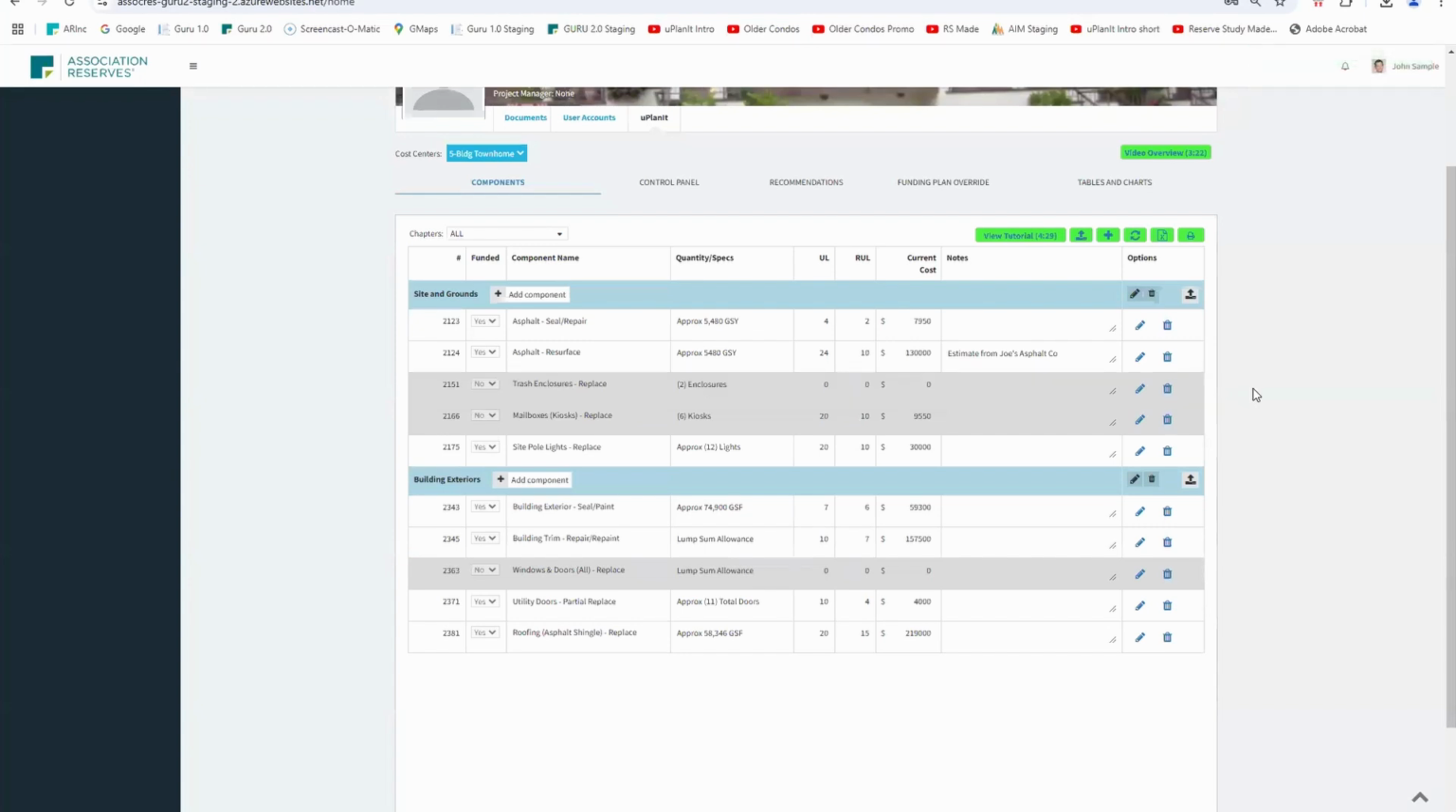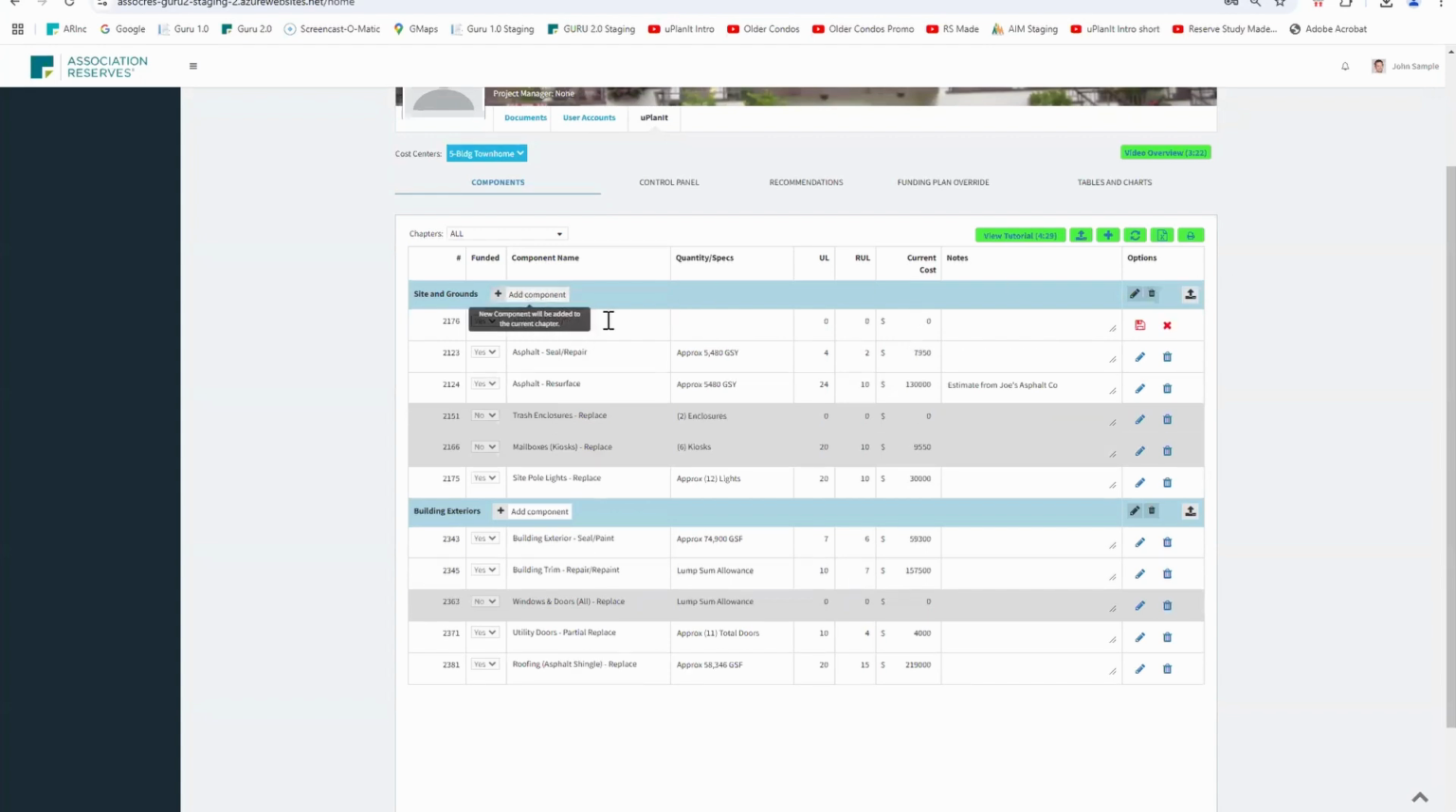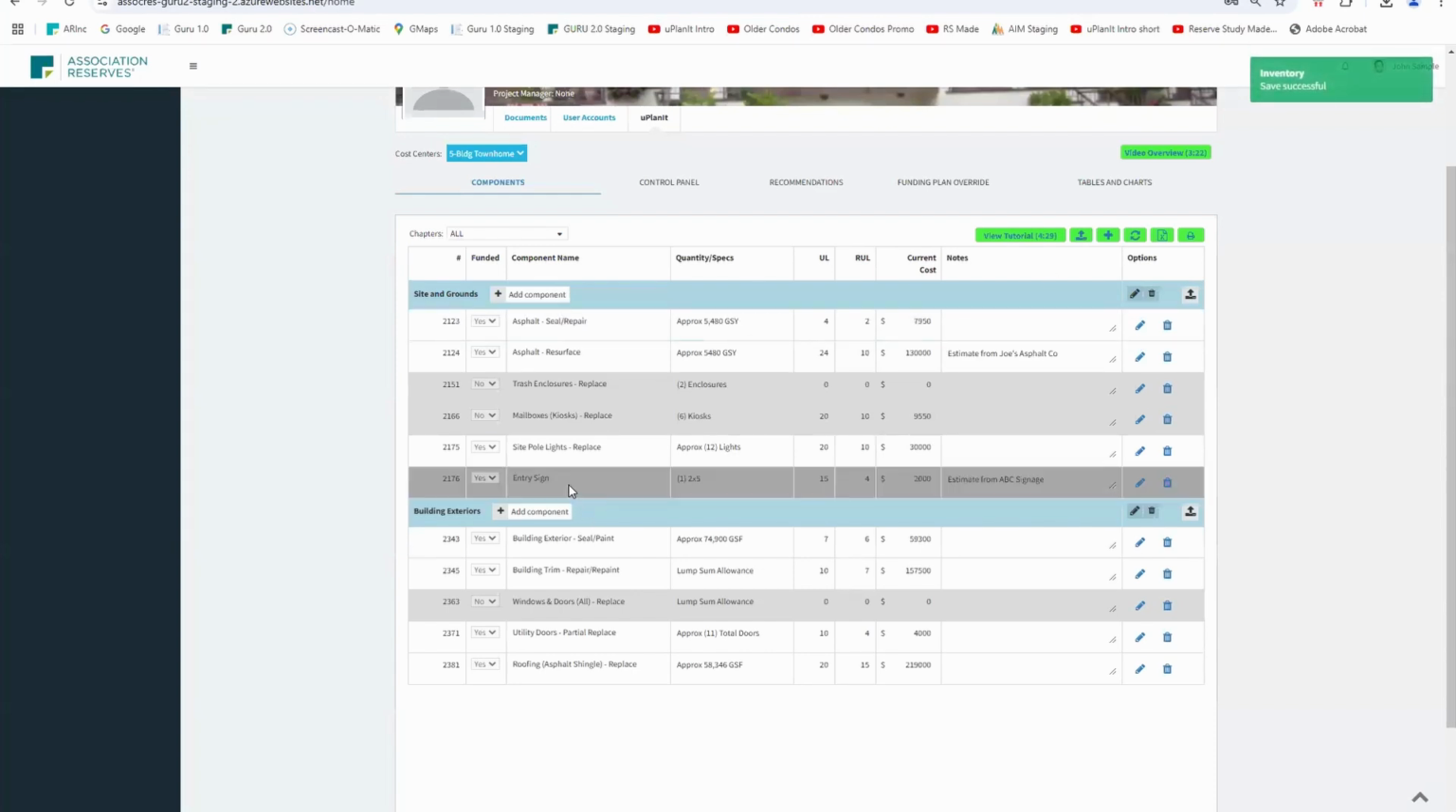What else? Well, we had, go ahead. Add that entry sign back in just because we like to? Absolutely. Entry sign, 2 by 5. What do we have? 15, 4 years remaining, and a $2,000 replacement cost. Estimate from ABC Signage. Click Save. It went down to the bottom. I kind of don't care.